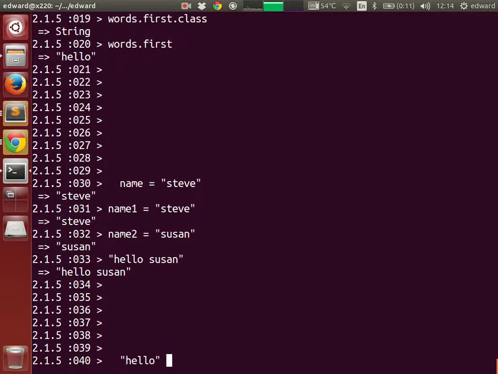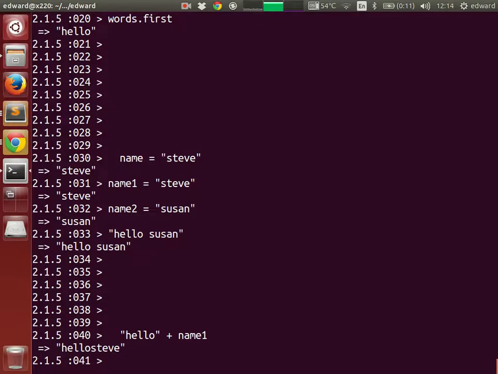Okay, so if you guys type this, hello plus name1, so you can add strings together. And you can only really do that because the people that wrote Ruby decided you could. The plus doesn't always work. If you tried to add a tweet to an image, it would just go, I don't know. But somebody specifically told it, if you add a string to a string, do this.